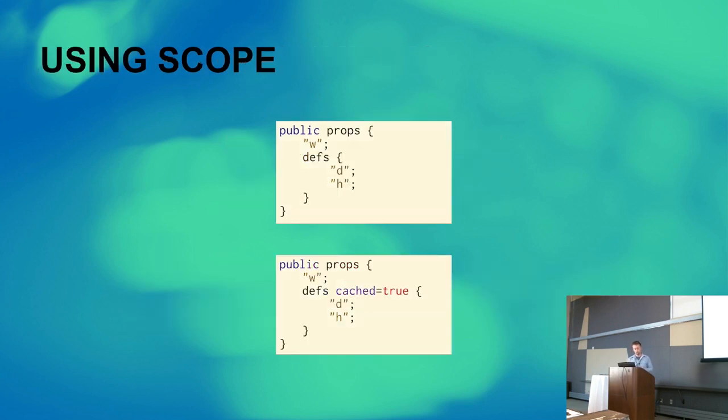So, creating some scopes. The keyword defs, like here, is just creating a new scope. In the top example, this is completely pointless. I haven't applied any arguments to the scope, so it doesn't do anything different. The output will be the exact same as not having the scope. But because it is a scope, I can apply arguments to it, like you see in the bottom example. So now D and H will both be cached, W won't.